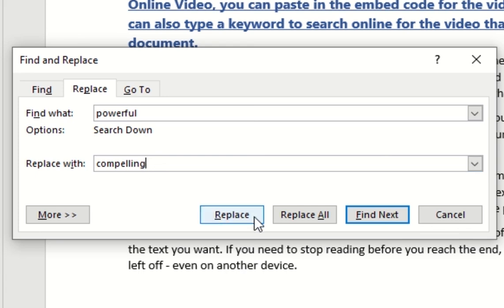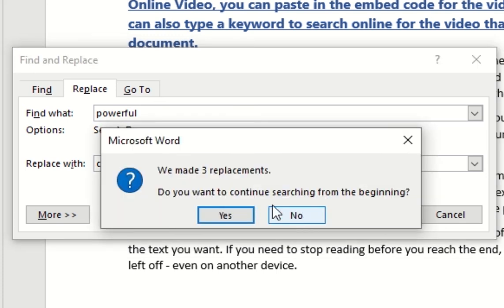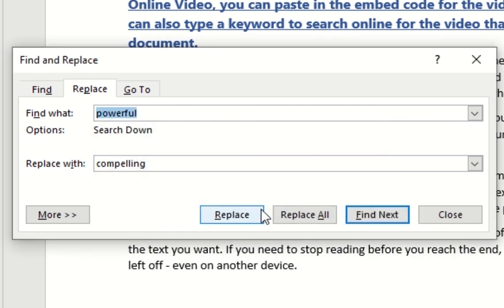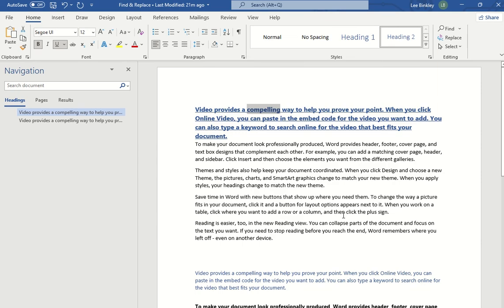And then we'll go ahead and click Replace. You can replace individual words, or if you want to replace all the instances of the words you're looking for, you can go ahead and click Replace All, so we'll go ahead and do that. It has made 3 replacements. If you want to continue searching from the beginning, you can go ahead and click Yes if you'd like. All done, made the 3 replacements, and as we can see within our document, there are no more instances of the word powerful. They have been replaced with compelling.